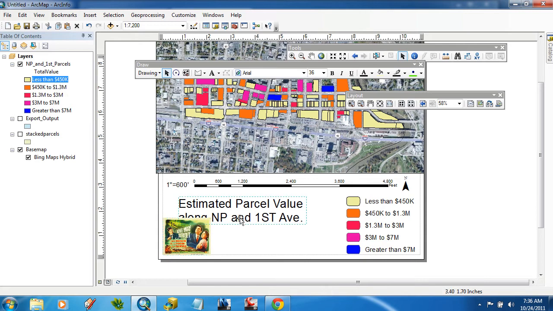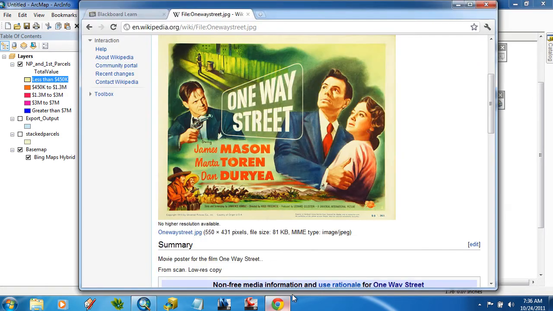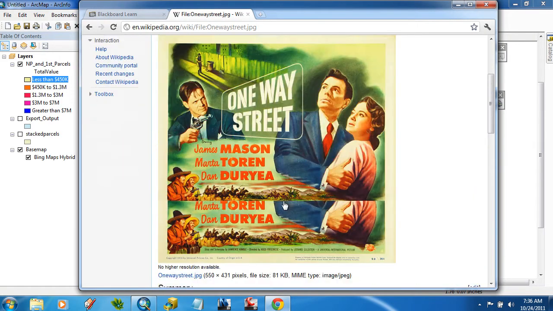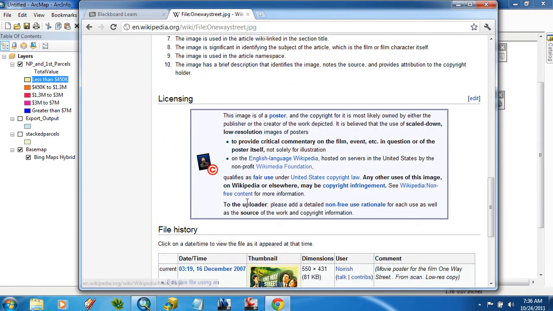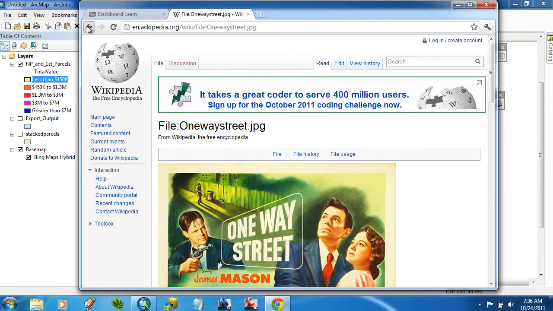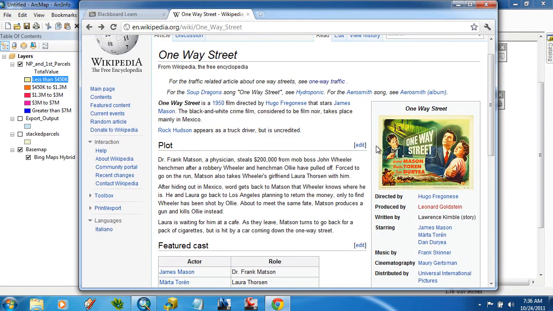Now, it is okay to do that if you can find things that are Creative Commons. This one probably is not. Wikipedia usually has a good licensing. So here it tells you how you can use it. Still be careful about that. Try to use graphics that are either Creative Commons or ones that you have created. Let's find another one.